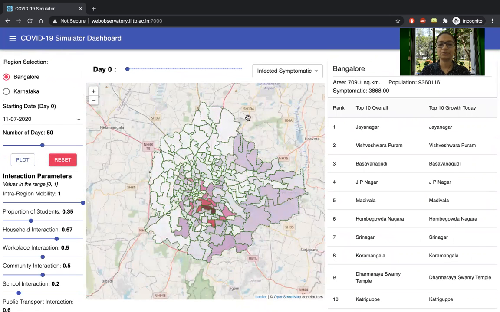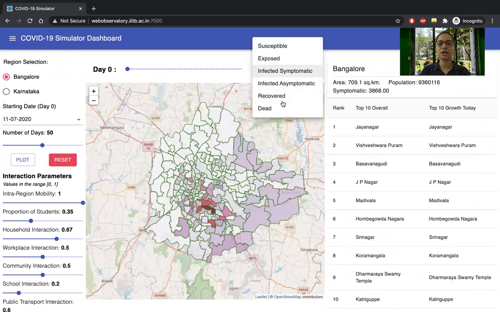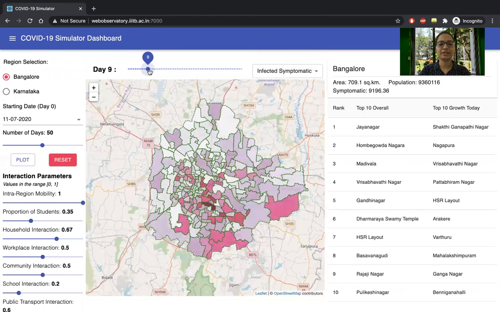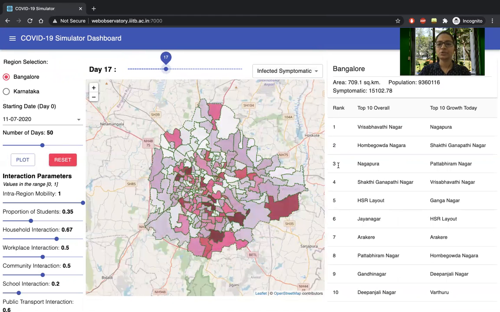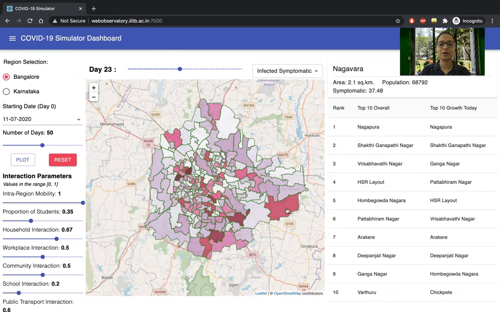So yeah, this is how the heat map looks like. We can plot all the 6 compartments from the SCIR model, and then we can vary over time and see how it changes. So on the right, we can see the top 10 wards with the selected metric. Here, it's infected symptomatic on, let's say, day 17. And then it also shows top 10 wards with most growth of this selected metric on this day. So yeah, we can vary this and see how the trends change over time.